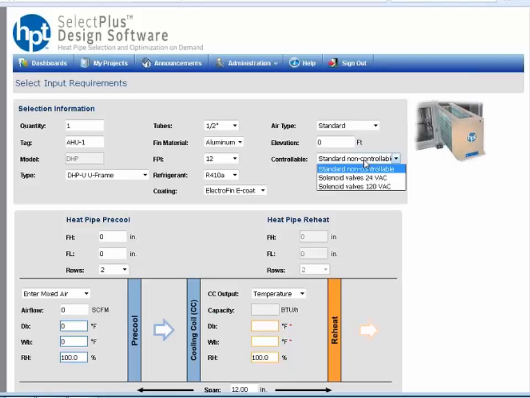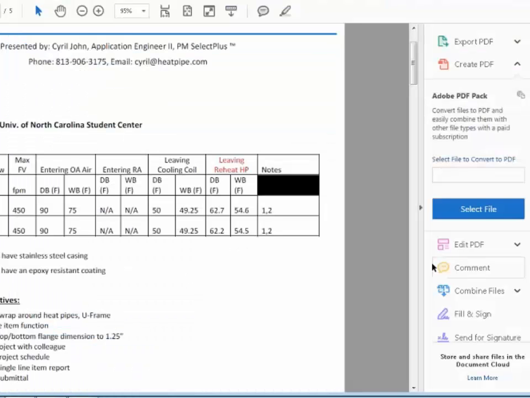And the next example, we'll go over the controllable wraparound heat pipe. So that's where we add normally open control valves to every circuit so you can modulate the performance of the wraparound by making it a controllable wraparound heat pipe. But let's go ahead and keep this one as a standard non-controllable. We'll come back to this in example 2. So for the fin height, let's put the fin height as 35, fin length as 50. Airflow was 5,000 CFM, which is shown here.